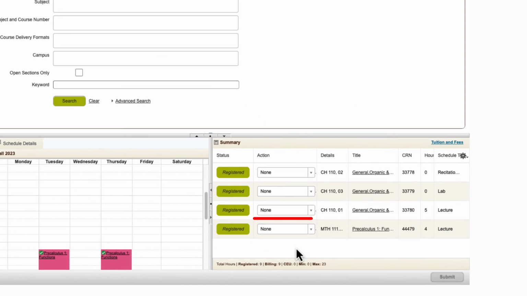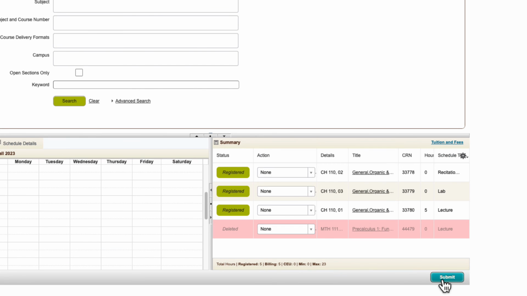Select the Actions menu next to the class that you would like to drop. Select Drop on Web with Refund from the menu and then select the Submit button. You will see the status change to Deleted for the class.